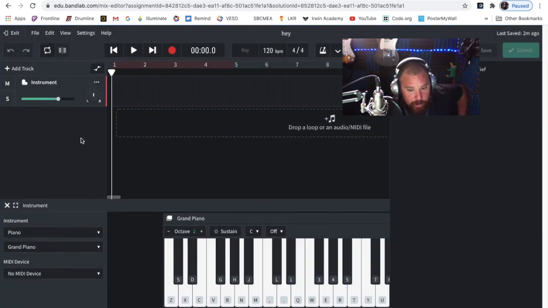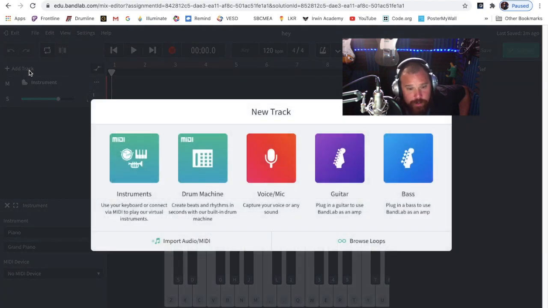I'm going to click it. Okay? Now it's going to create a track. Right here, you have tracks. How do I know it's called tracks? Well, because I know what I'm talking about. Plus, it says add track right here. All these things are different tracks. Let's hit add track. There you go.